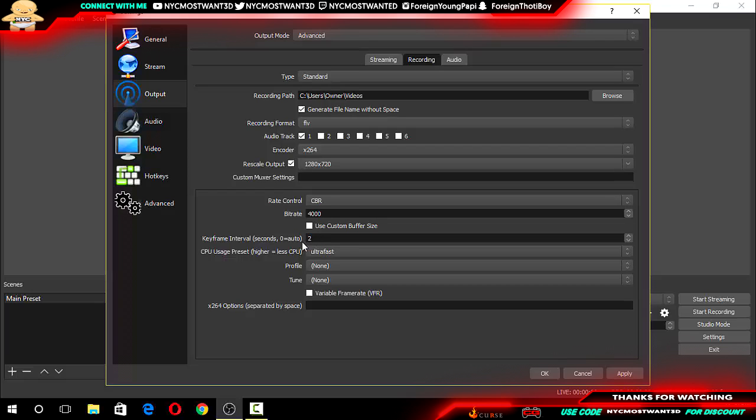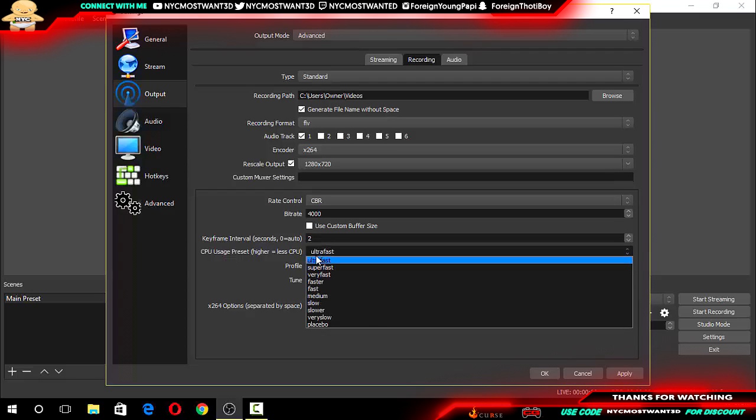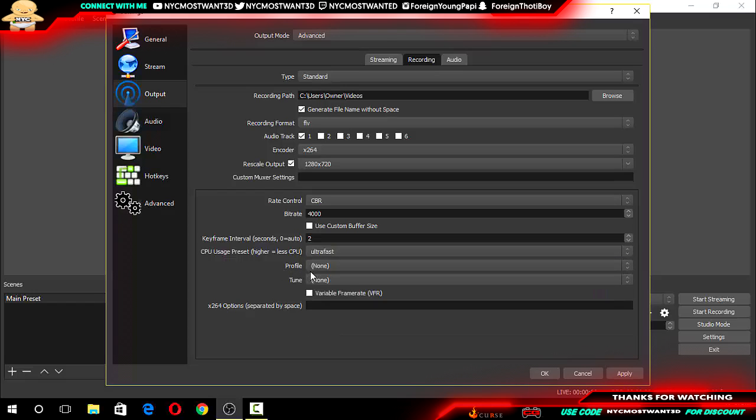Keyframe 2. Your CPU usage, I have mine at ultra fast. Start off at super fast. If super fast is not working, try ultra fast. Everything else, copy and it should be the same.